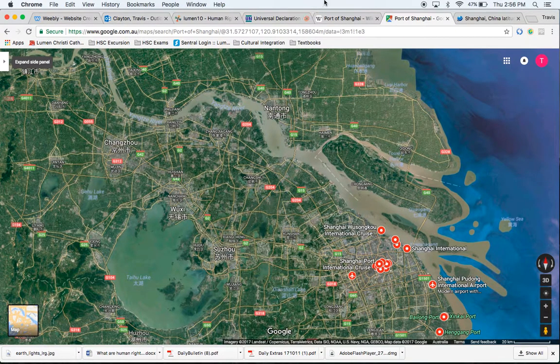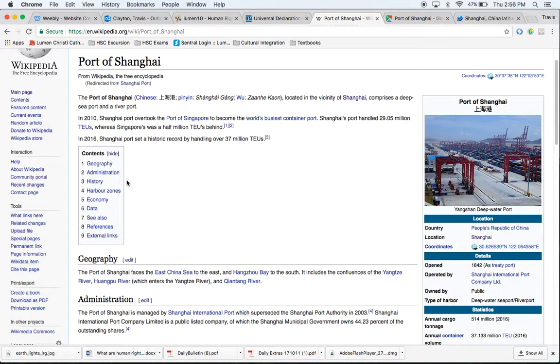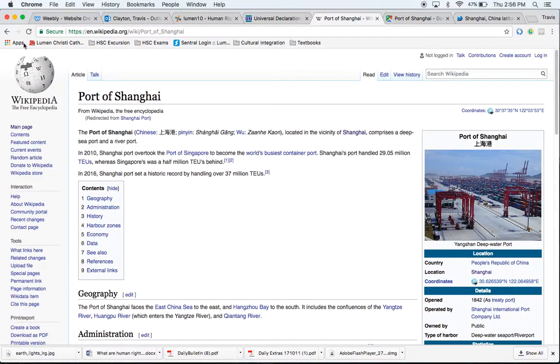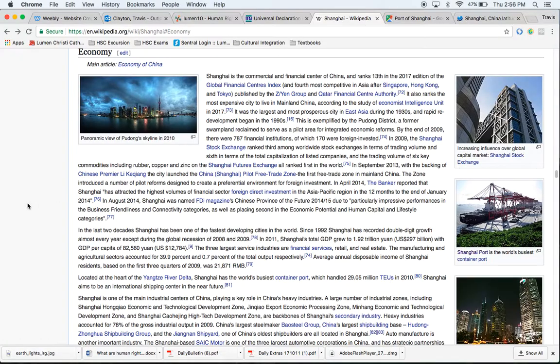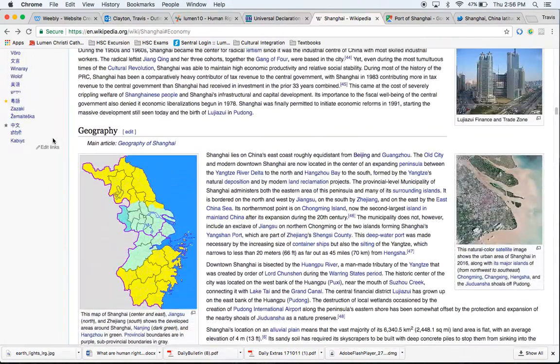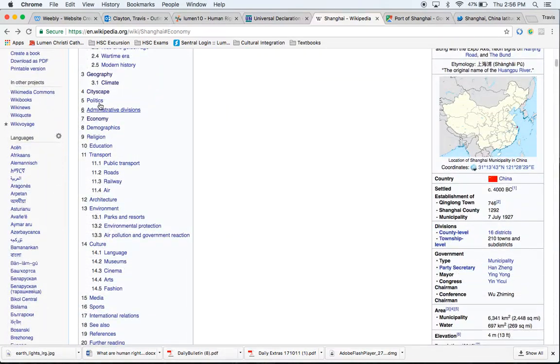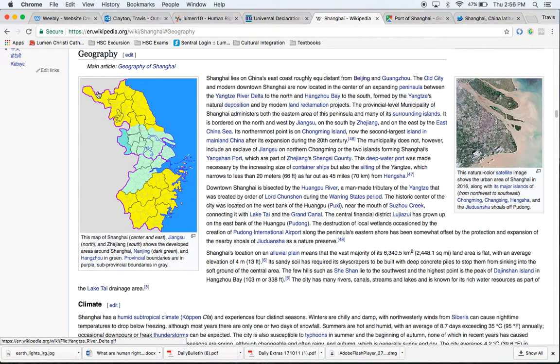Okay, so if we go back to our original search on Shanghai, go to the top, look for geography. Here it is here. Okay, so click on geography, read this, you'll get an idea as to what sorts of features are around it, things like the Yangtze River. A delta is where a river meets the sea. This in here is the delta. Little islands that pop up in amongst the river system.